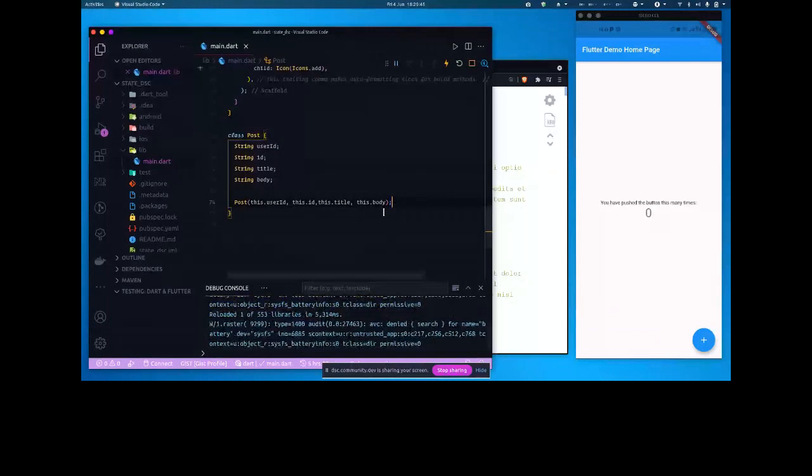Then we need to convert this model from JSON, so we use a factory method, post dot from JSON. This will give the instance of the post, and instead of just getting it as an instance, you get it in the form of a JSON.